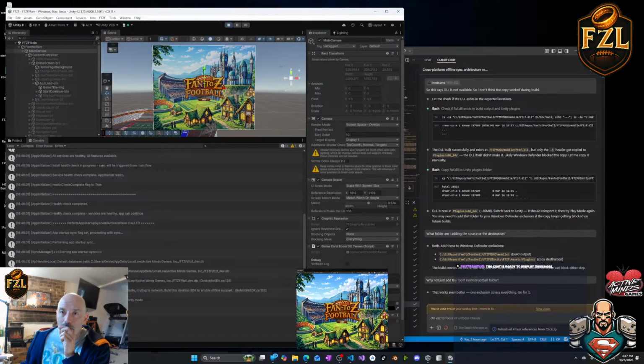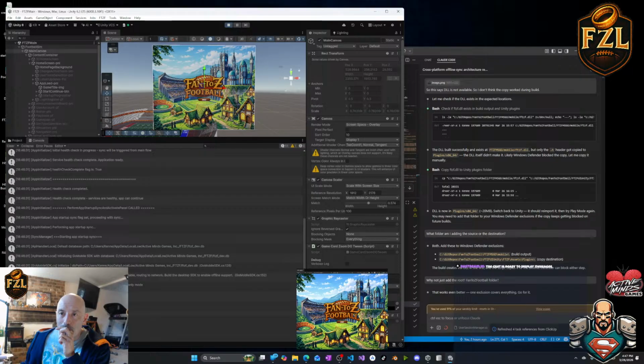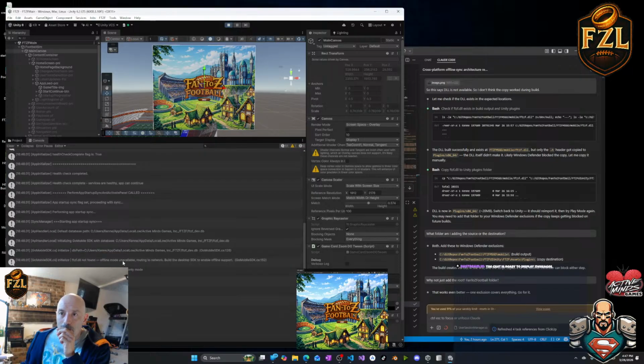Starting app, startup sync, default database. So far so good. Go mobile SDK with database. Initialize DB path, blah, blah, blah. So far, no, still got a problem. Mobile unavailable, routing to network. So this is still showing a problem. So we are not there yet.